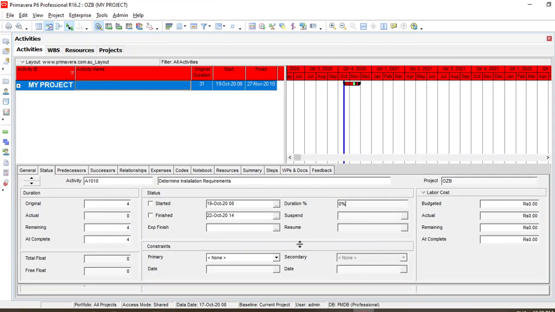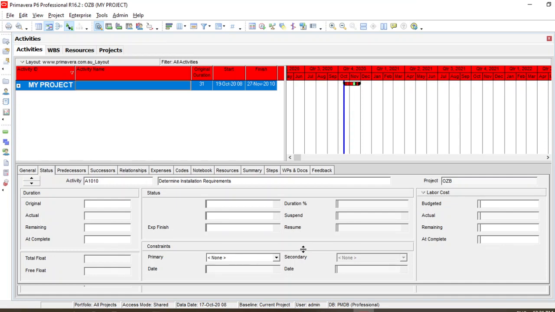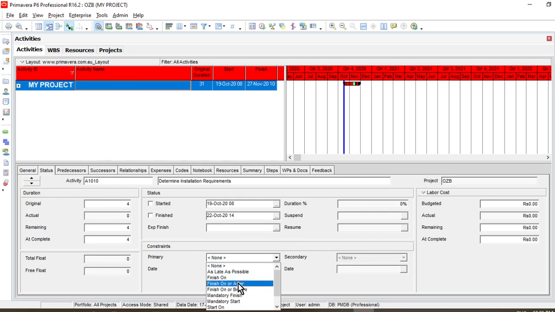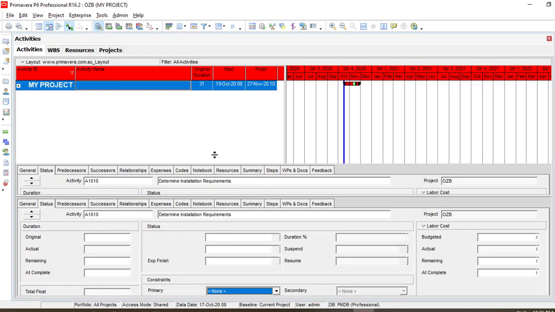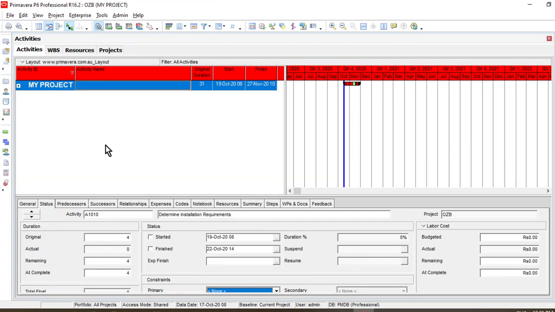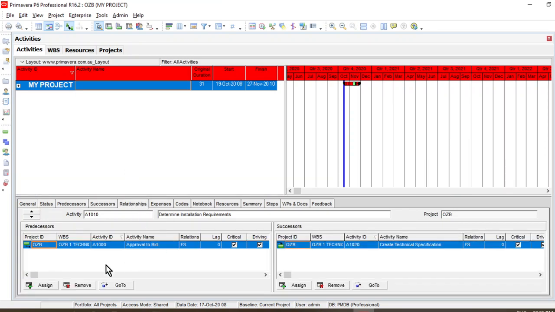Similarly, you can see my constraints. Here I can apply constraints on the activity, such as early start or early finish. Using this command, I can apply a constraint to whichever activity has a particular constraint to be applied. You can also see the predecessors and successors, and you can change the relationship. For example, if a particular activity has some relationship, I can change it using this command, or I can assign a particular relationship here.